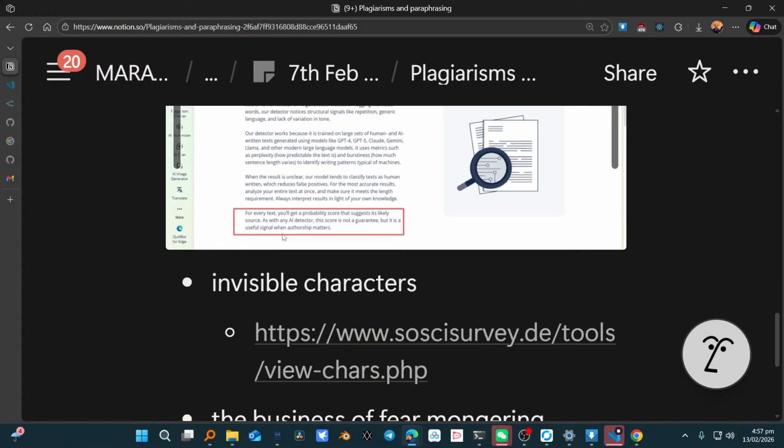Including here. For every text, you get a probability score that suggests its likely source, as with any AI detector. This score is not a guarantee. This is on Quillbot's own fine print. This score is not a guarantee. It is a useful signal when authorship matters. A useful signal. I've said this, right, for any edit. This is from Quillbot, the flagship of humanizing and paraphrasing. If you scroll down, read the terms and conditions, how this is working, it's there because somebody can take them to court for this. So they wrote it for anybody who might read.